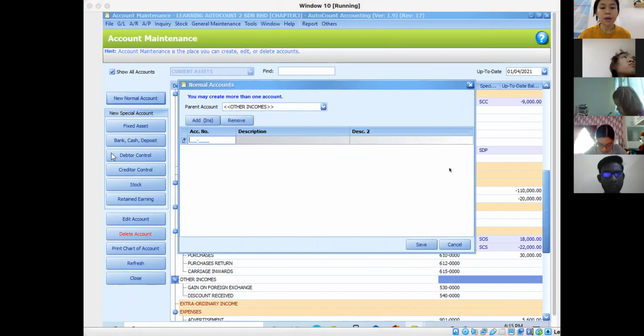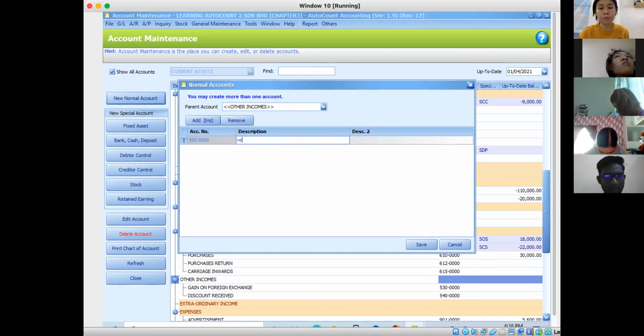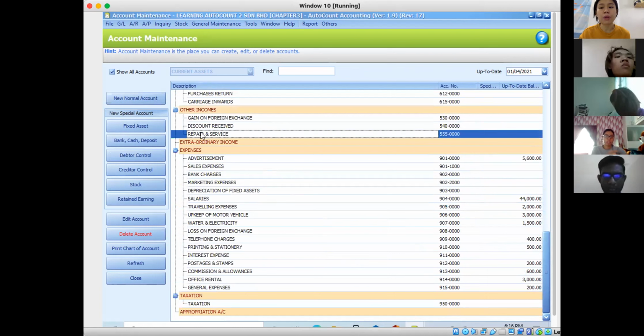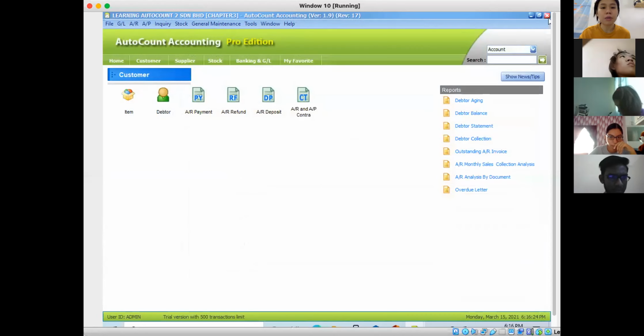So they give you account number 555000. Description is repair and service. So this is your new account, save. So under your other income, it will be 3 accounts now, okay? One of them is repair and service. We are going to use this later. Okay, finish keying, add a new account. Okay, now, okay.